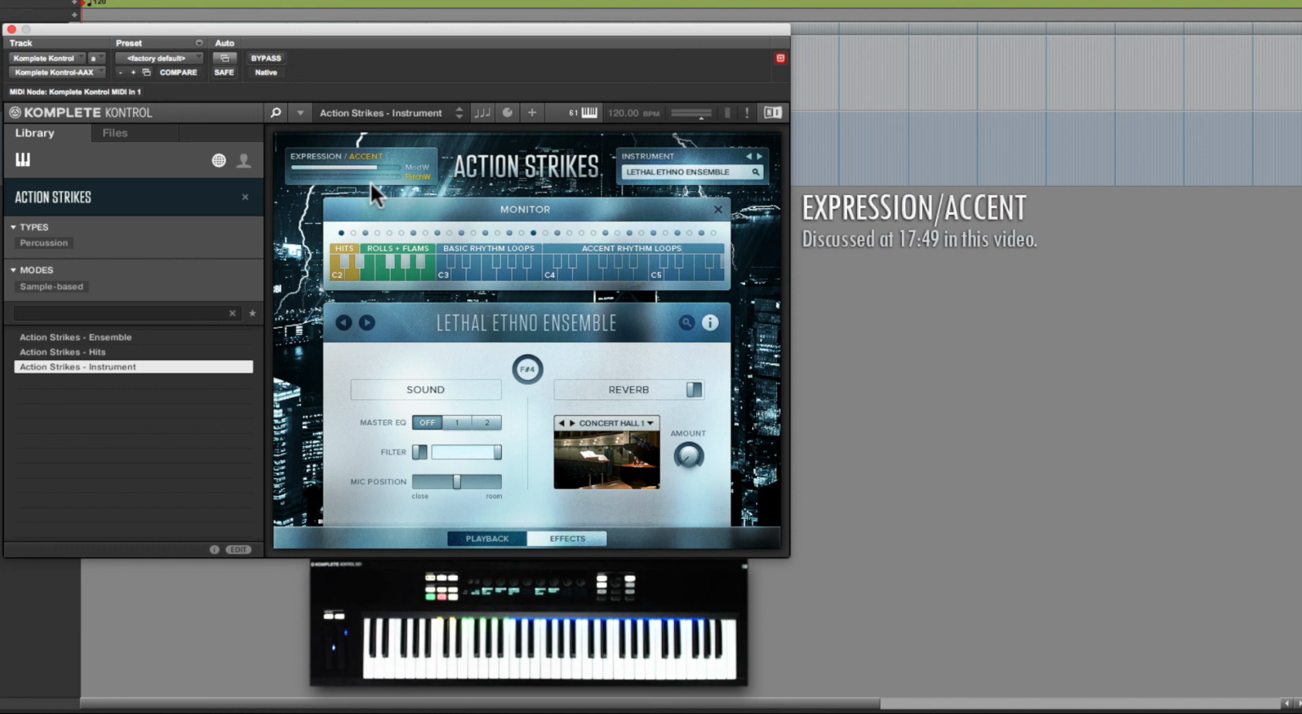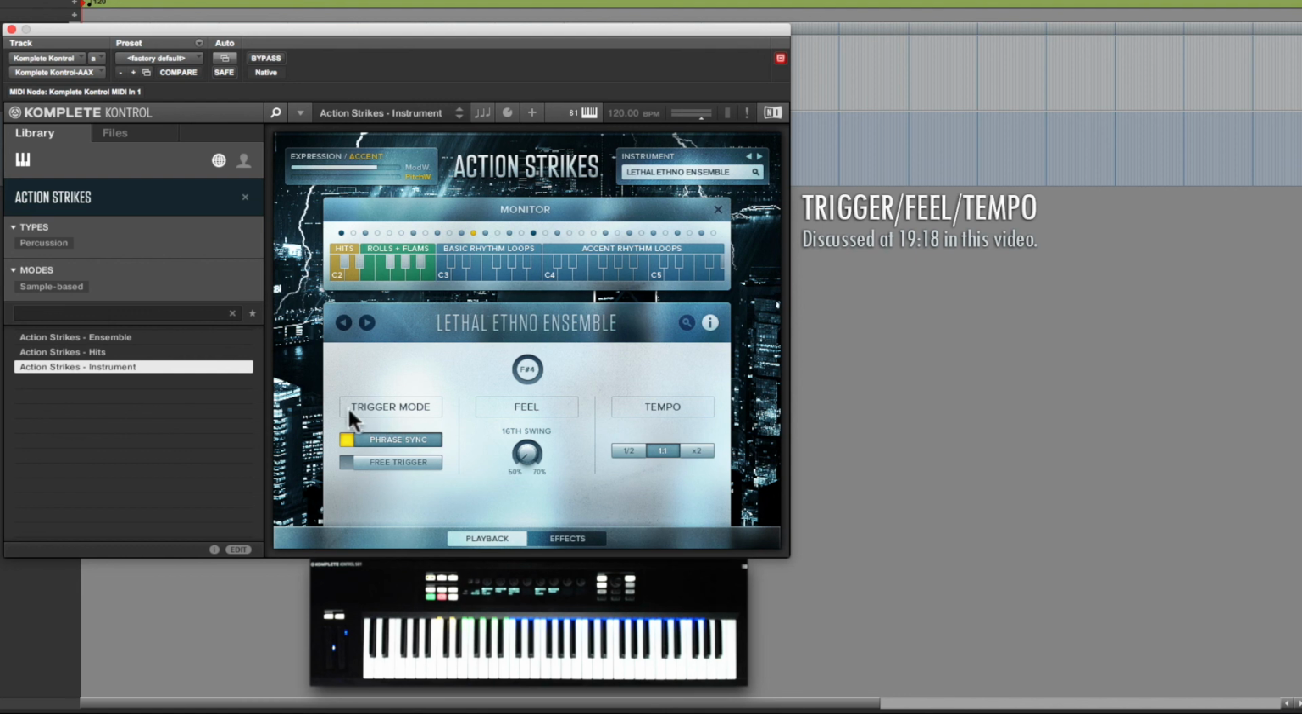Now in the upper left with the expression accent section, it works exactly the same as with the Ensemble NKI as far as I can tell, which we've already covered. At the bottom of the center area, we have 2 buttons. Select the playback button if it's not already selected, and notice the trigger mode that has already been covered in this video. The tempo section all the way to the right has already been covered in this video.